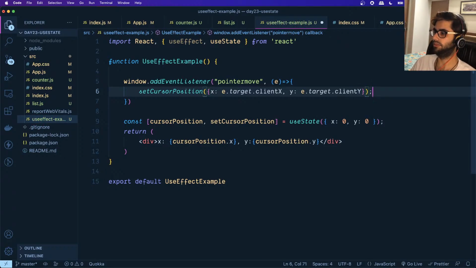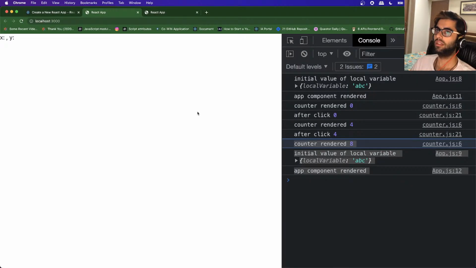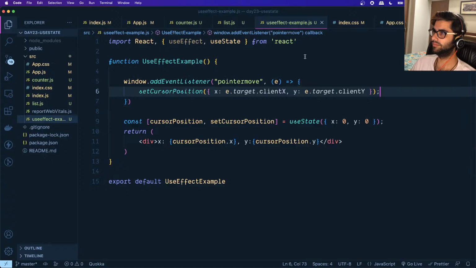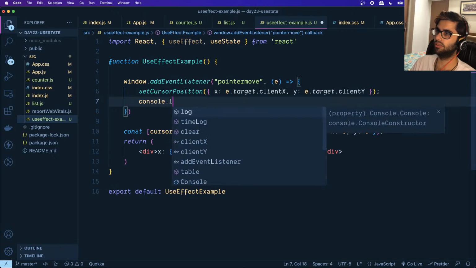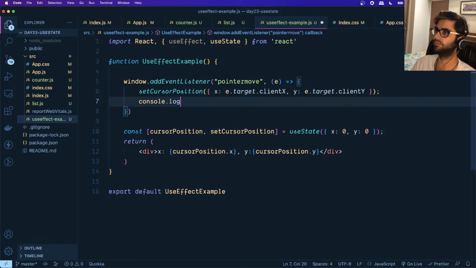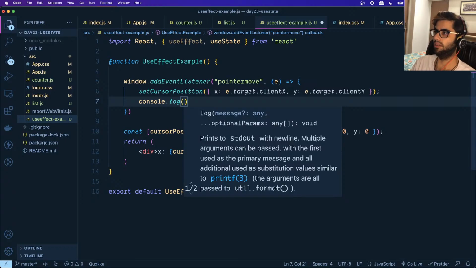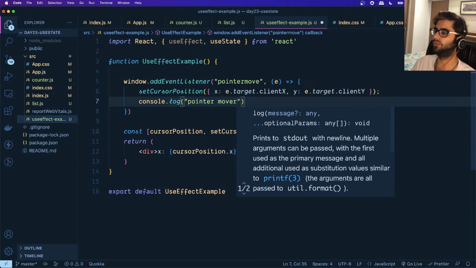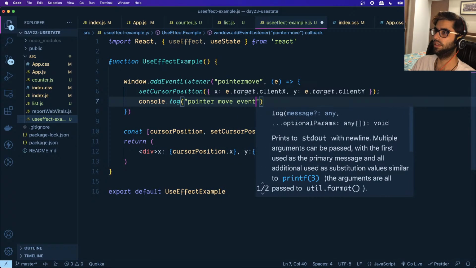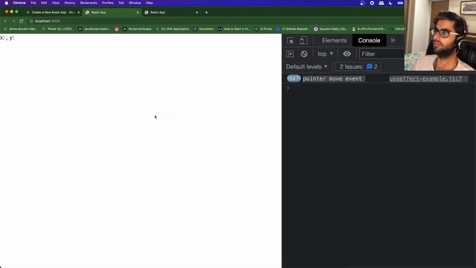All right, so let's save this, and let me do one thing, let me add some log statements over here. Console.log, pointer move event. Okay, so you can see the pointer move event. Let's do a refresh.